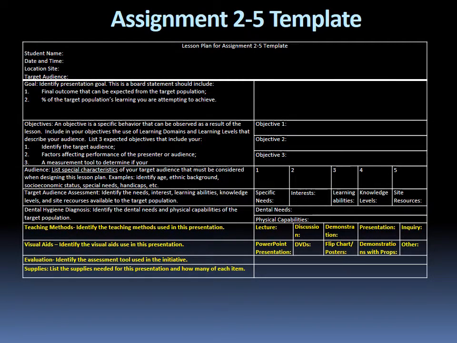In Lesson Plan 2 through 5, we have a few variations from Lesson Plan 1. The field experience for Lesson Plan 2 through 5 will be education-based, not clinical as in Lesson Plan 1. Therefore, your lesson plan must reflect this. To complete this template, you must identify the teaching methods, visual aids, assessment evaluation of learning, and a supply list of the types of toothbrushes, floss, and other oral hygiene aids that are appropriate for your target audience.